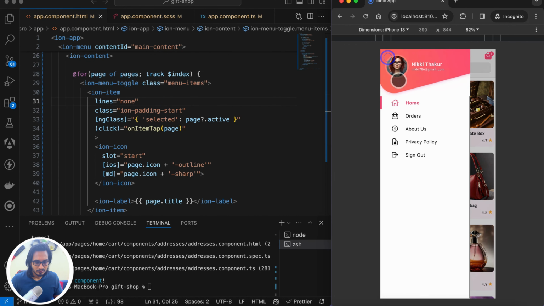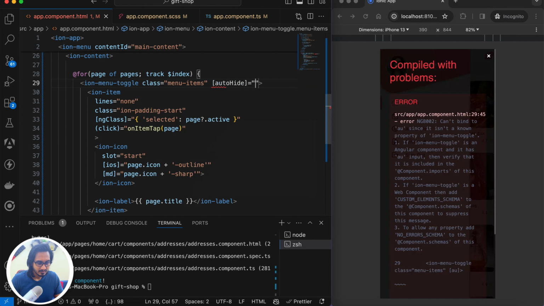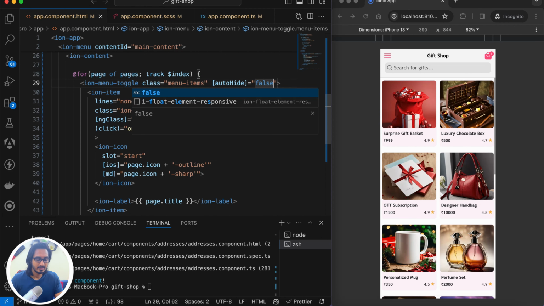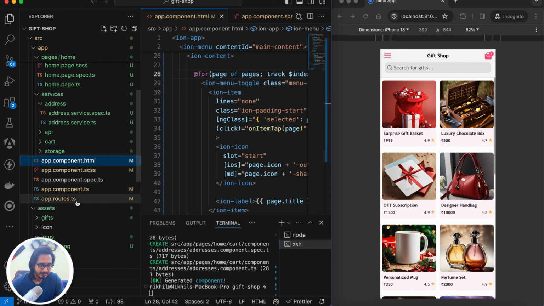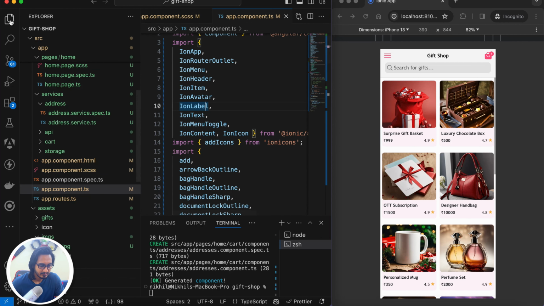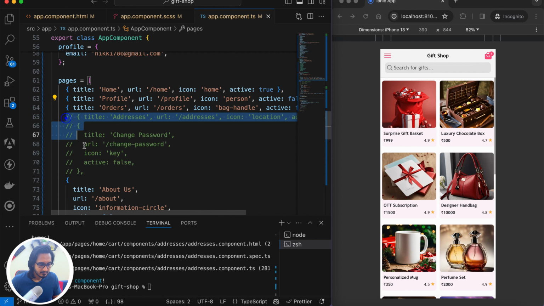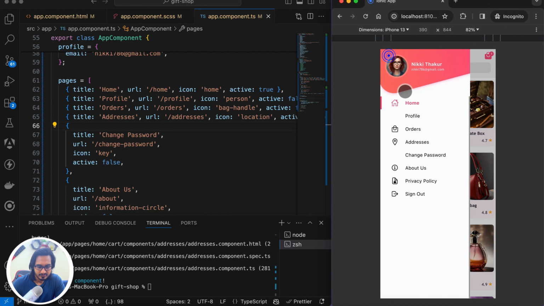Now the ion-menu-toggle will show up, and there is a property here which I'm going to pass, which will be autoHide, and I'm going to set it to false, because I don't want it to hide automatically unless we trigger something. Okay, if I click on it, just check it out, it's working, right? And if you want more information like the one that I showed here, let me just show you. Okay, if you want these things to be there, you can have it. And how it's going to show up, let's check it out.